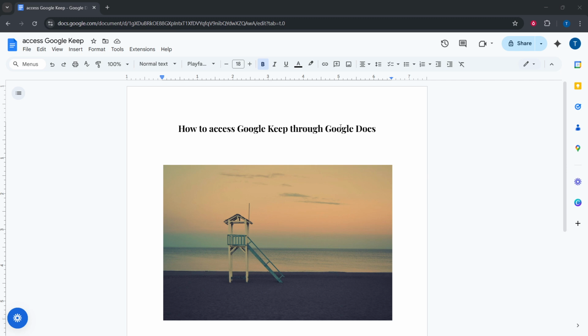boost your productivity. First off, you'll need to have your Google Doc open in your web browser. If you haven't already done so, go ahead and navigate to your Google Drive and click to open the document you're working on. Once you're in your document, direct your attention to the right side of your screen.